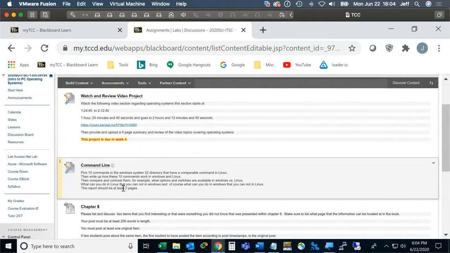Then we have the command line assignment. You just pick 10 commands that are located in the Windows System 32 directory that have comparable commands in Linux, and then write up these 10 commands and how they work in Windows and how they work in Linux. So compare and contrast them. For example, what options or switches are available in Windows and Linux. What can you do in Linux that you can't do in Windows, and what can you do in Windows that you can't do in Linux? This should be 2 pages.